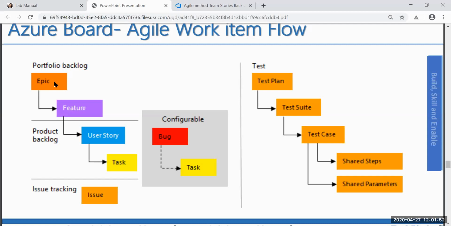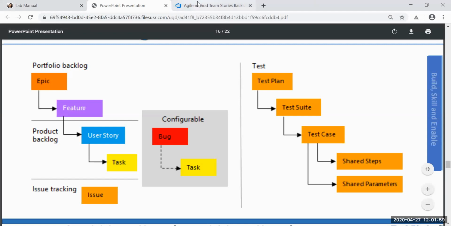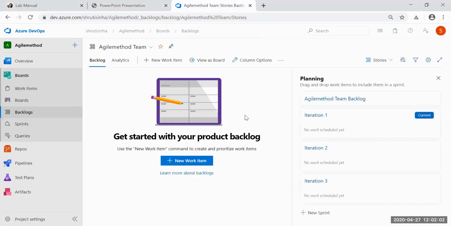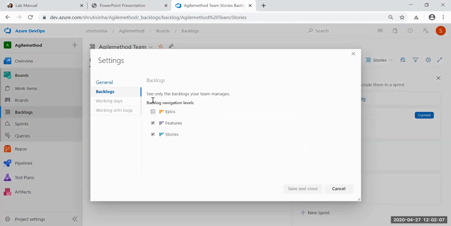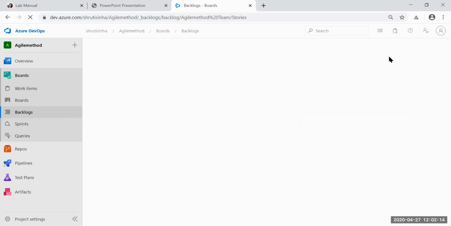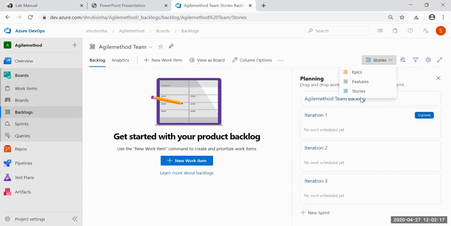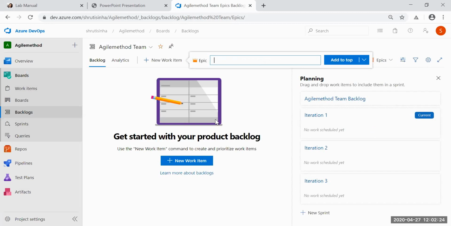So first we are going to create an epic. Under that we are going to create features as we did. But now there would be a change, that we'll create user story and task. So, new item. We selected epic. Now I can select epic, feature or the stories. So we are creating epic first.